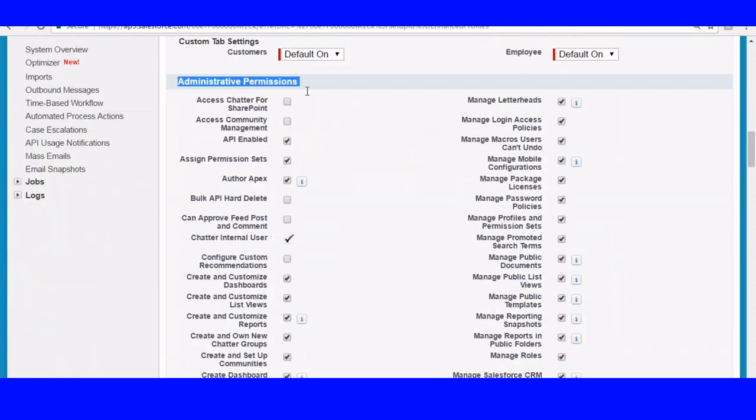Administrative permission. Now I created an object. Do you have a permission to create an object? Who can create? Can you create an object? Can you create a field? Can you create a profile?